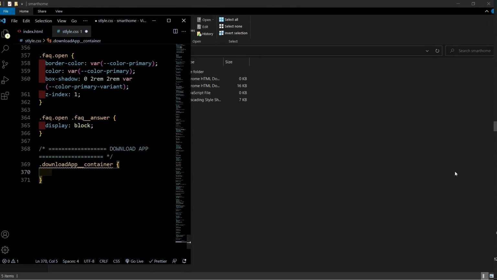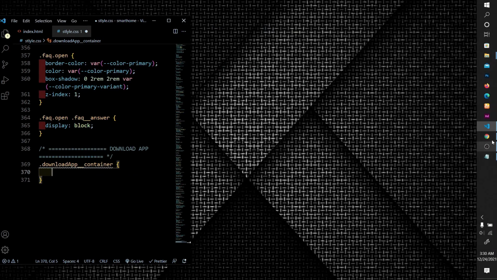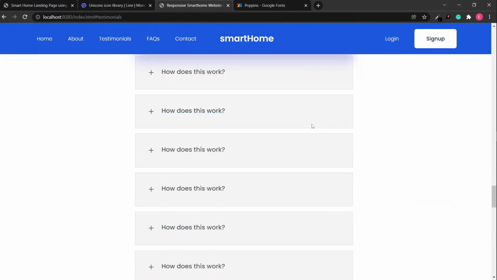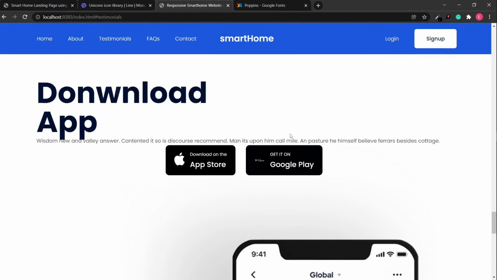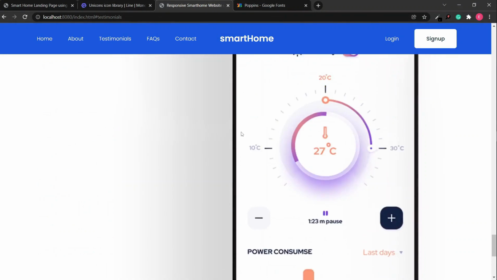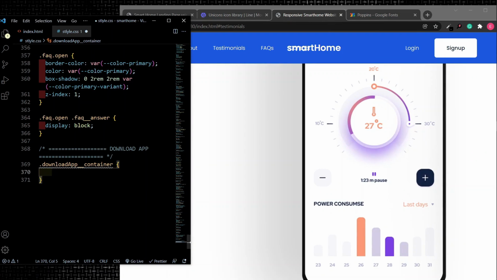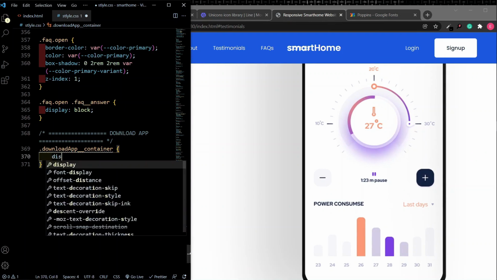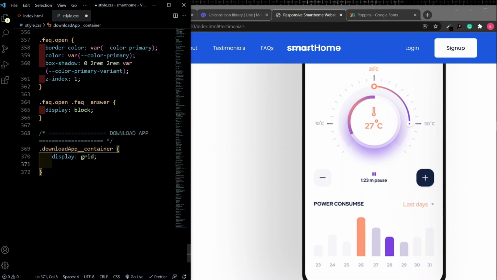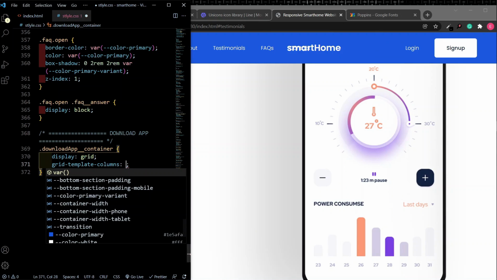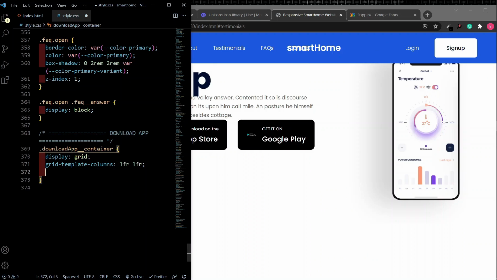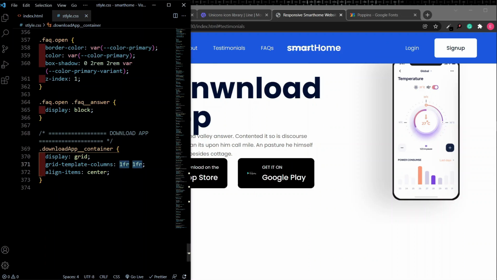Let me put this side by side. Let me actually show you what we have so far from the markup. Okay, so this is what we have from the markup. All right, so let's put this side by side so that we see what's going on. So here I'm going to display grid. Okay, and I'm going to change the grid template columns to 1FR 1FR. Let me align items to the center. Let me make this 40% and then this 60%.